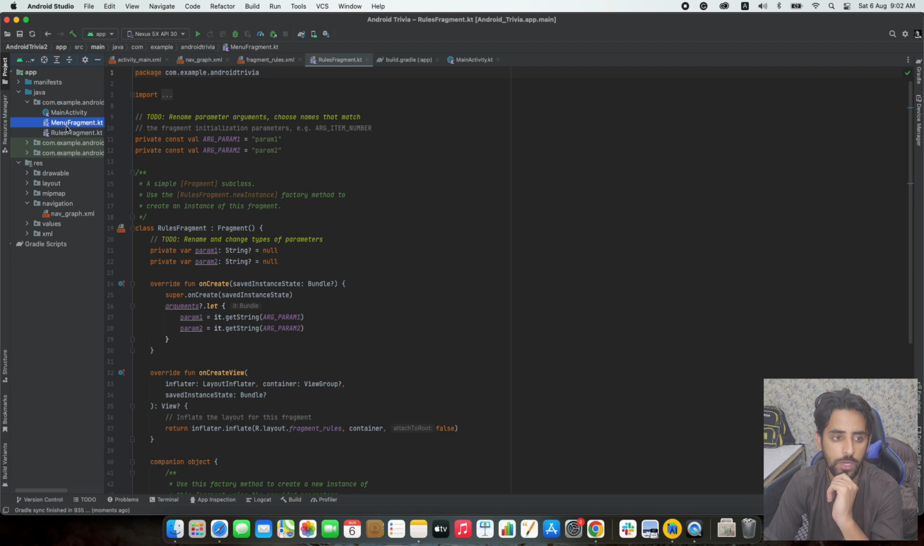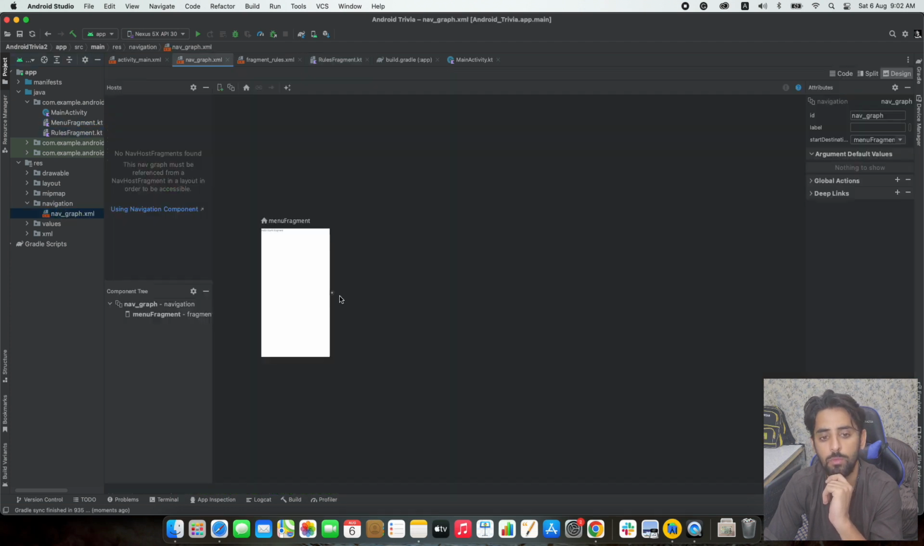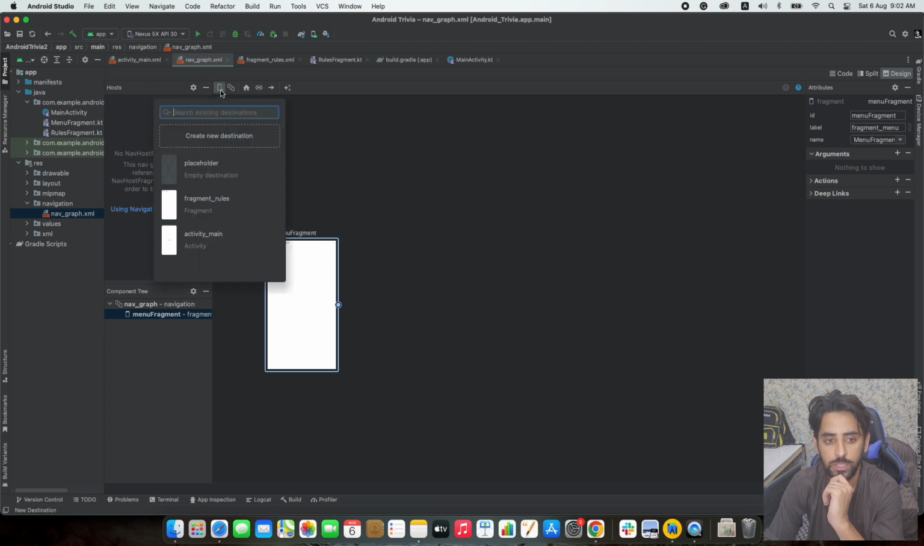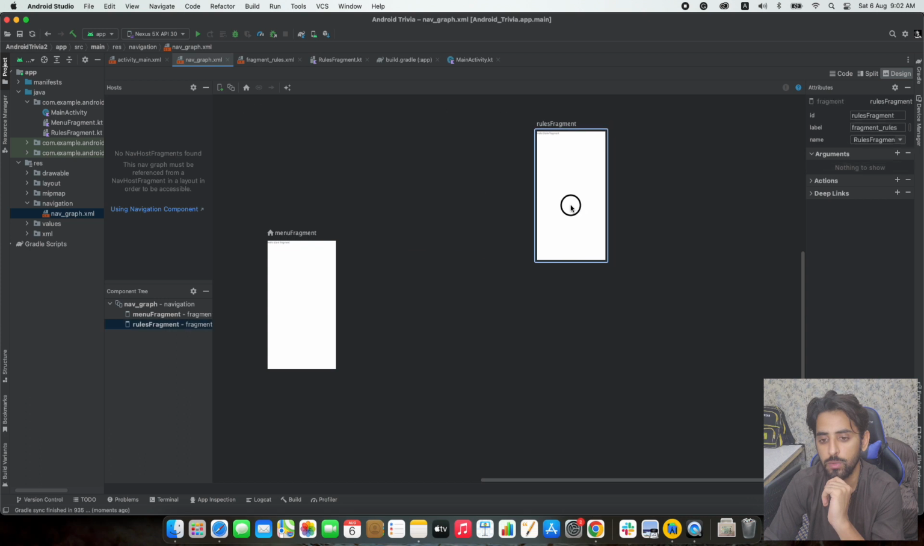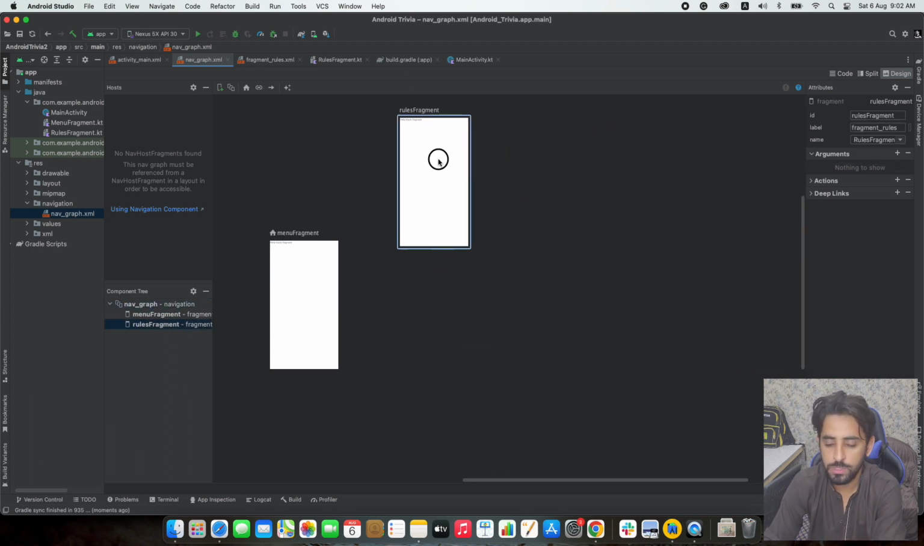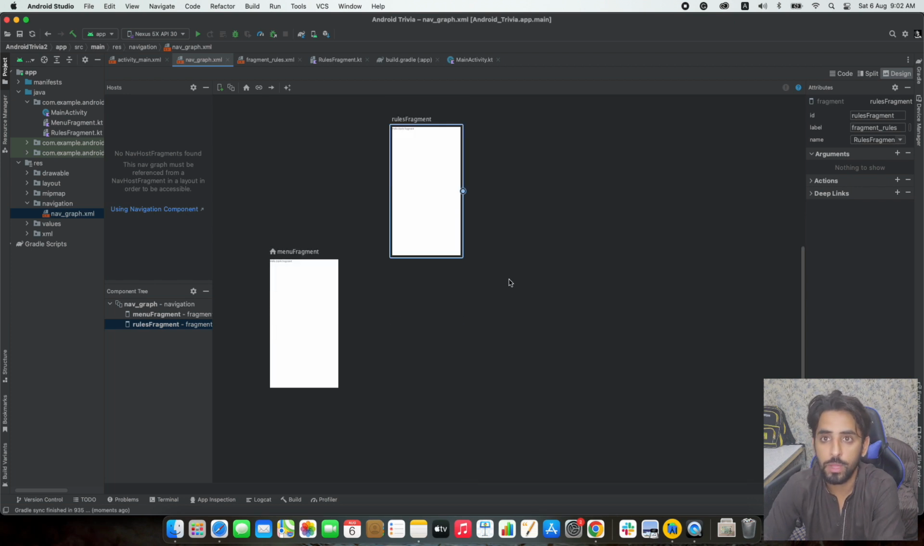You see we have menu fragment, rules fragment, but this time if you come over here into the navigation, you don't see it. So if you want to display it, link that fragment, what you need to do is just click on this new destination, and now you see this fragment rules over here. Just copy it and you can place it over here or wherever you want. So basically you have this all view to your own.